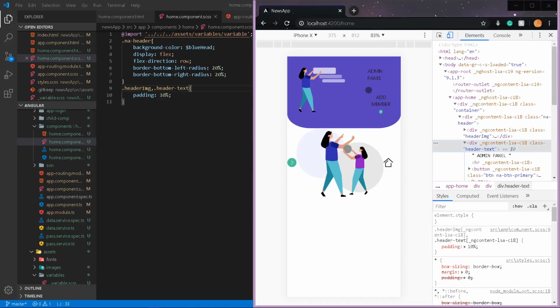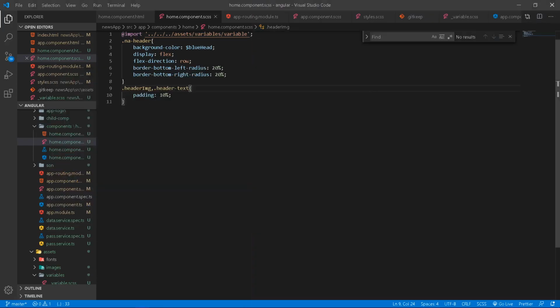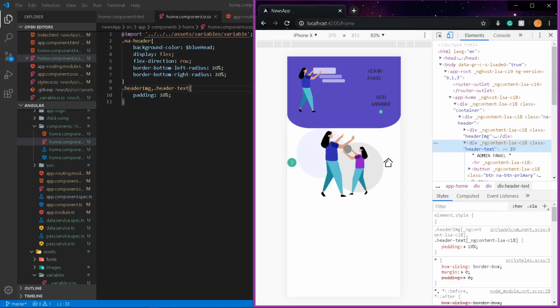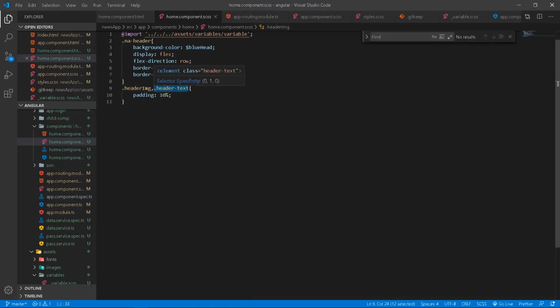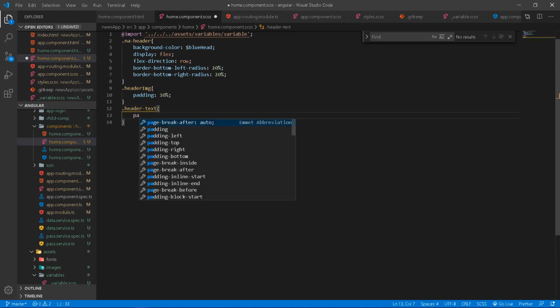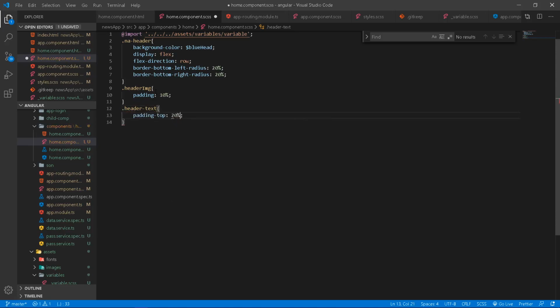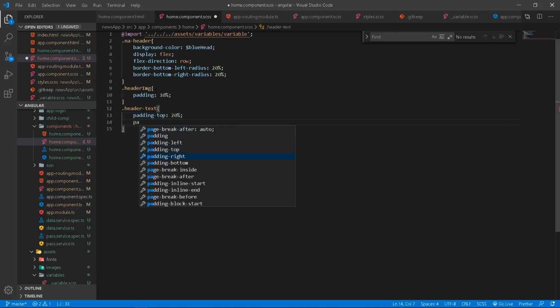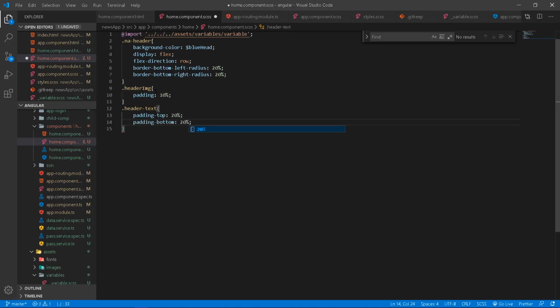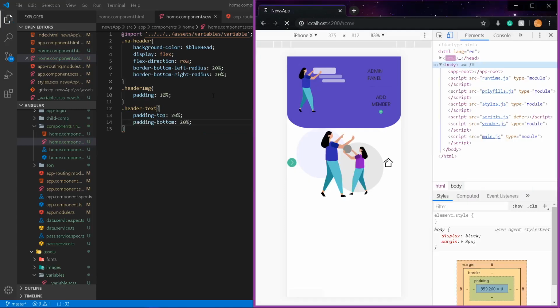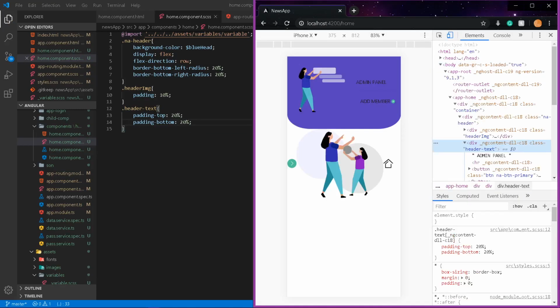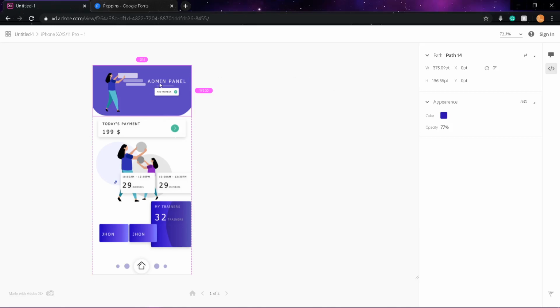It's because of the padding. I've given a padding all the way, right? So I think for a header text you should not give a padding, so I'll be able to achieve it in the same line in this way. So yeah, all this good.